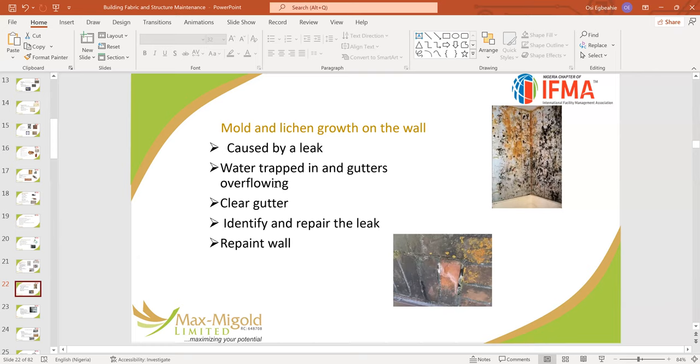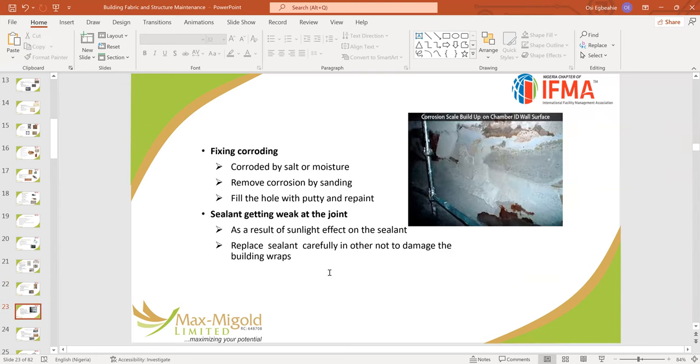But in situations where you have leaking pipes or gutters coming into the wall, what you are expected to do is to ensure that you stop every form of leakage, allow the wall to dry out properly, and then you begin to scrape and apply your undercoat, and then you begin to paint.